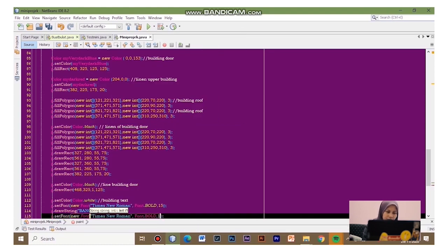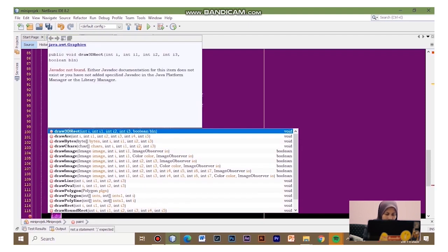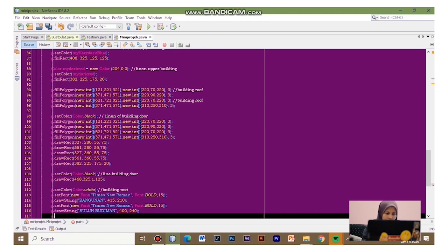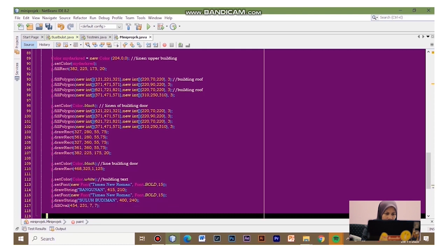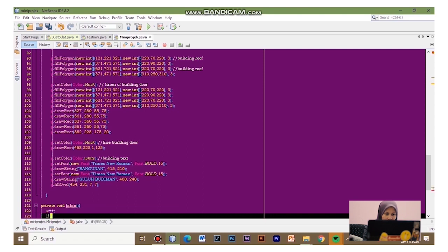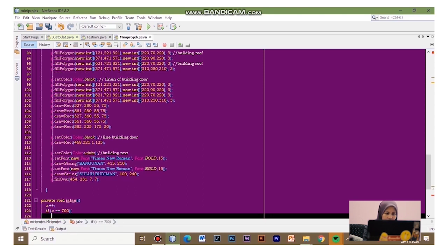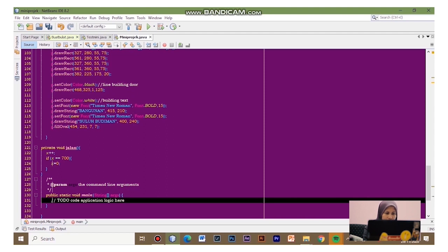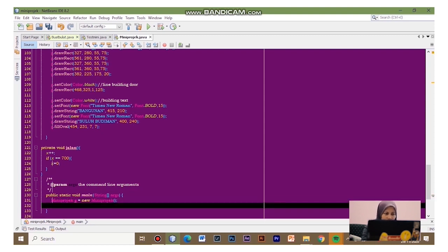So I will import the private void jalan, because it is for the animation, and then for the public static void main, I will delete this and enter the new project. This is for the frame of the project. So I import the JFrame bingkai, and then I add the component, which is mini project.